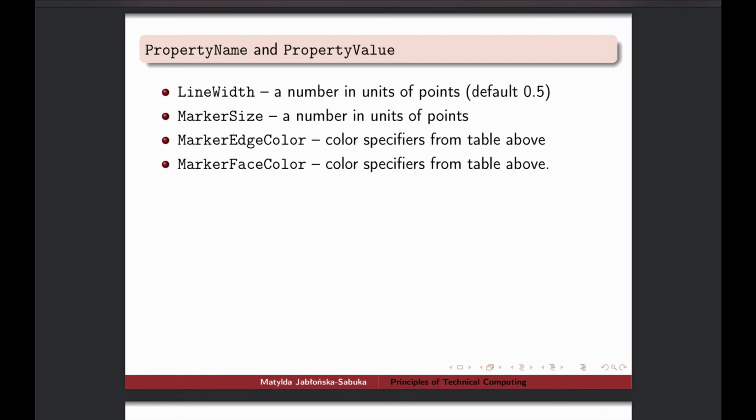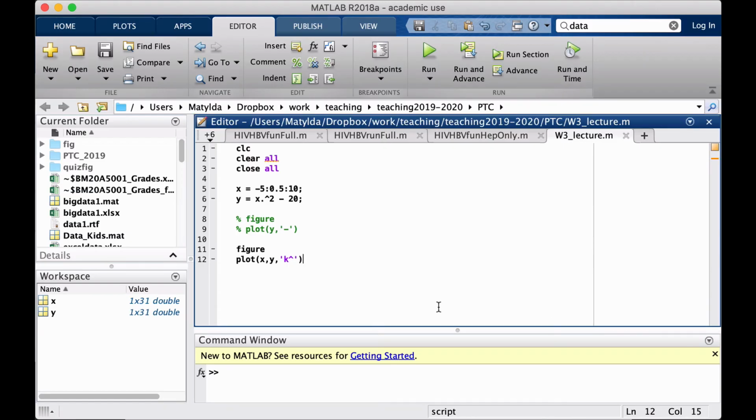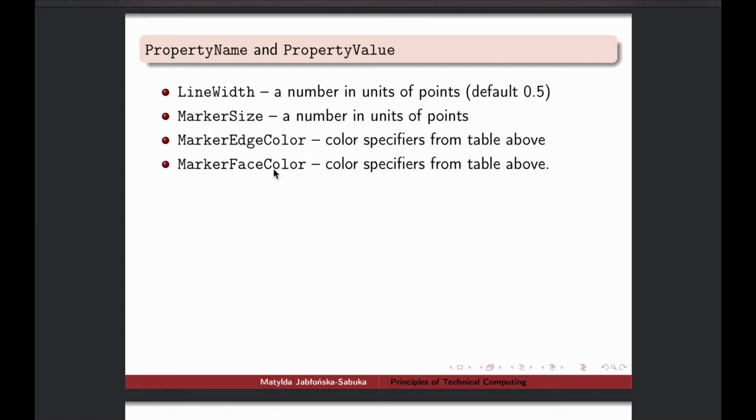And then on top of all that, you can also decide on the size of those. So you can change, for instance, the thickness of the line. Default is 0.5 point. If you want the line to be more prominent, then after this basic information about our line specifier, we put a comma, and then we have to say what property we are changing, and I will be changing line width.